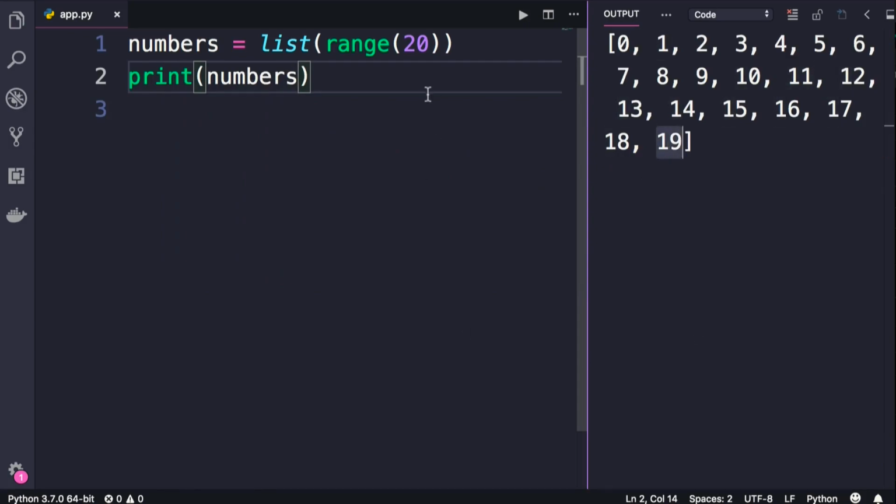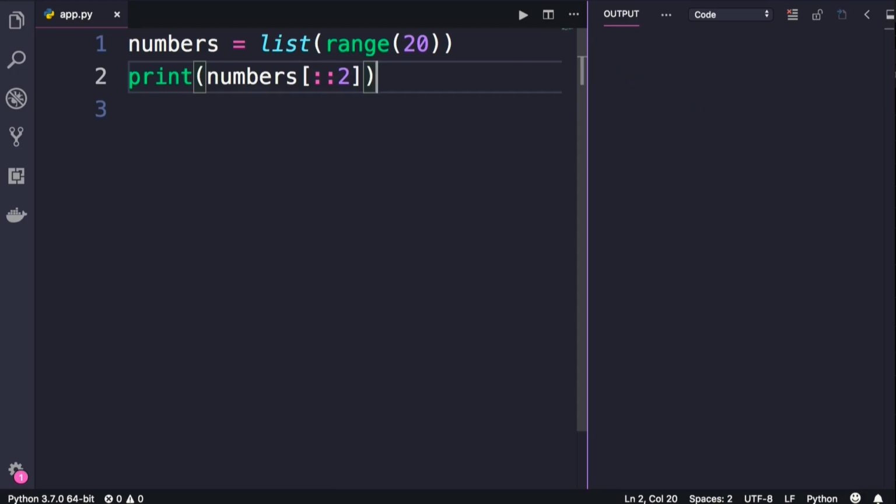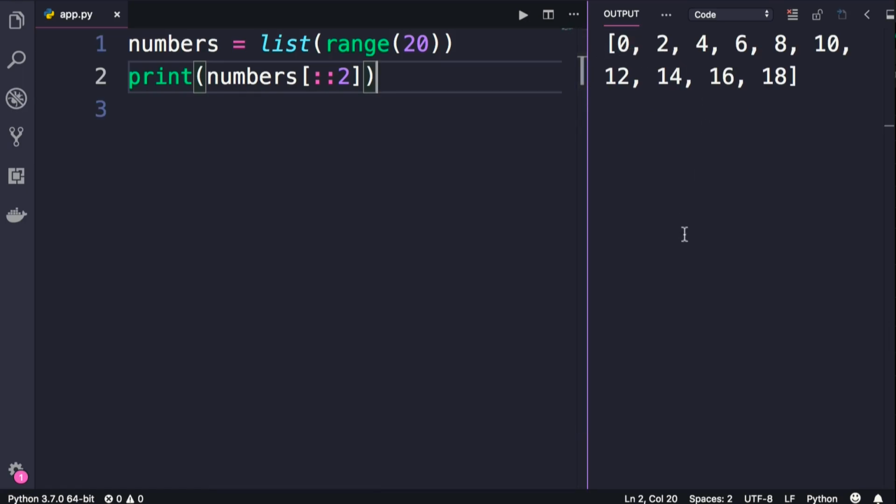Okay? Now let's see what happens when we add square brackets here with 2 colons and 2. This will return every other element in the original list. Take a look. So we get all the even numbers, 0, 2, 4, and so on. That's pretty cool, isn't it?